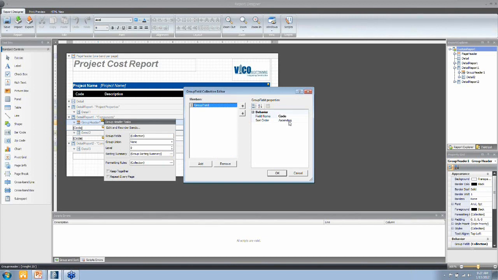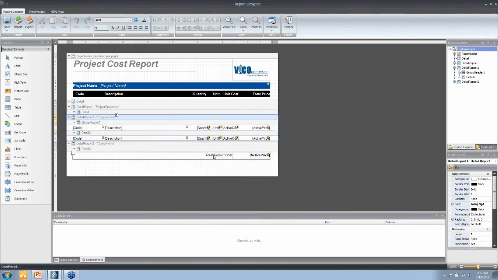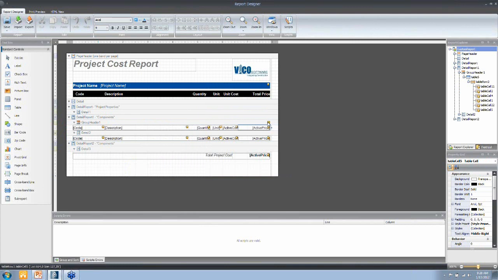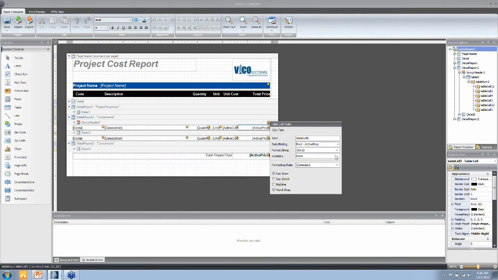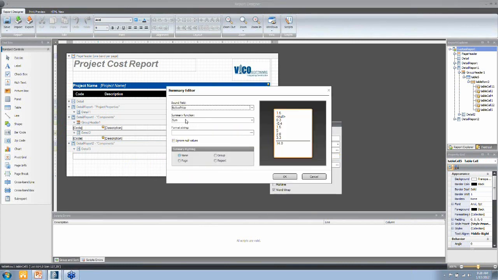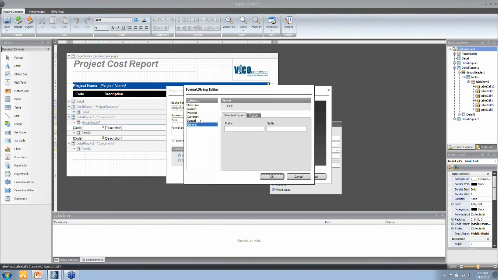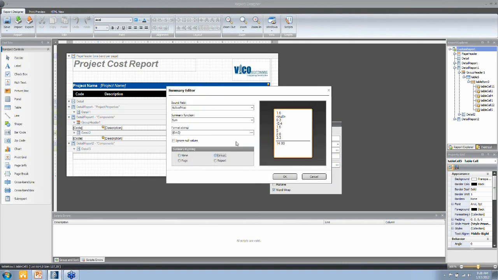So if I find a code A, all of the codes A will be included in that group and will be listed at the top of the report. Of course, I want to calculate the sum for that group. So in order to do that, I select the active price and activate a summary function. This will then allow me to tell the report designer to calculate the sum for everything within that group.